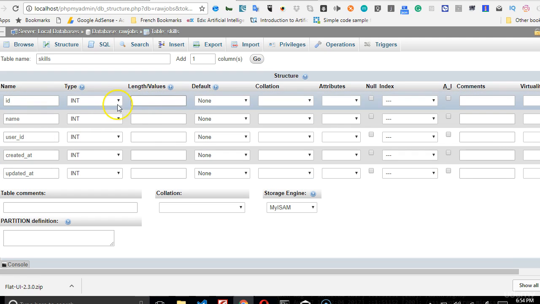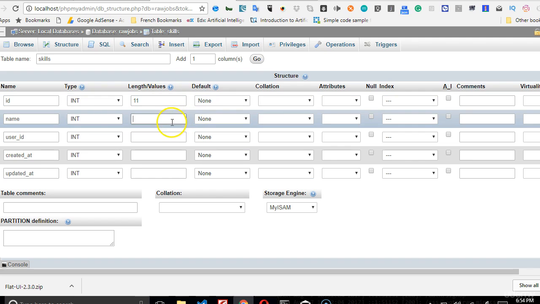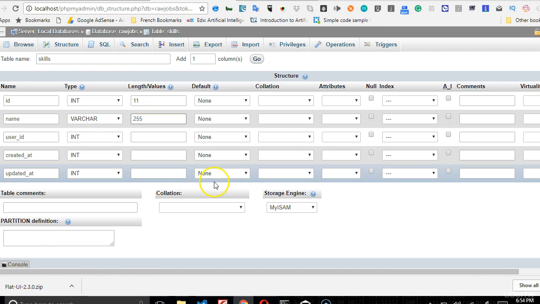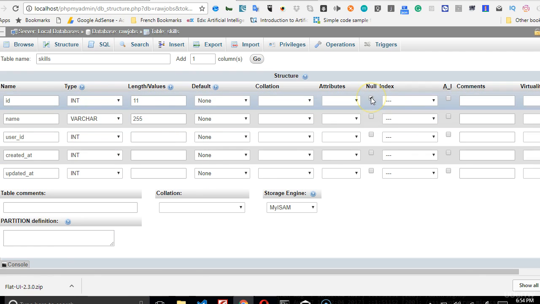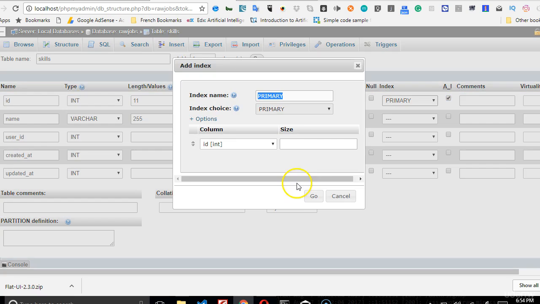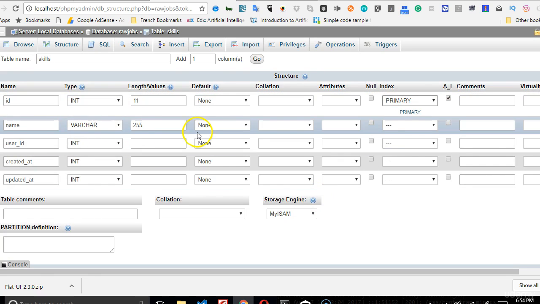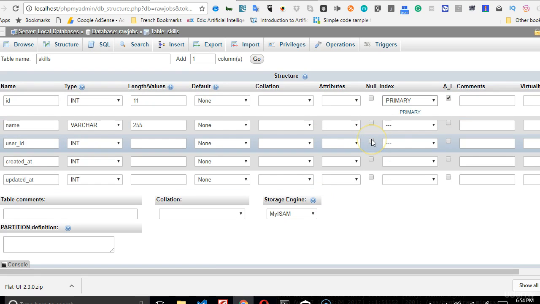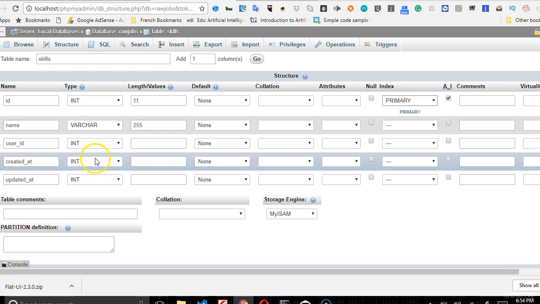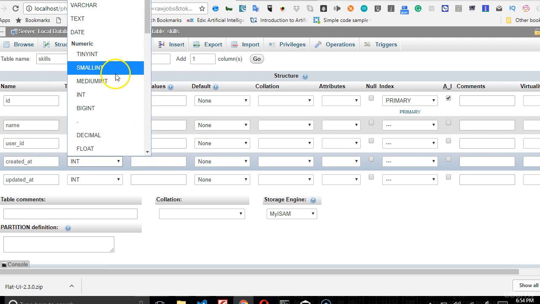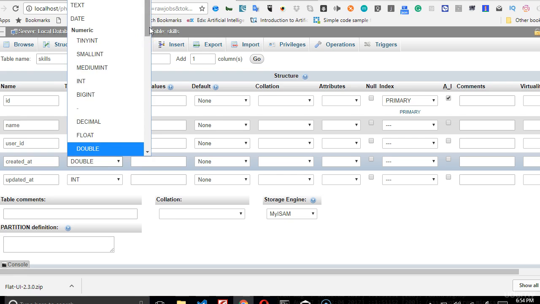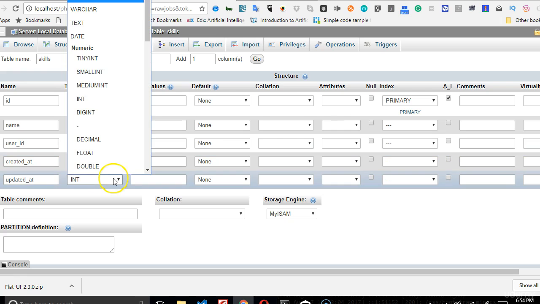Okay, updated at. So now we have these two. In the ID field, we can say that the ID is 11, and the name is variable character, and we just give it 255. Okay, we eventually come up and update this to mean some other things. But now this is just what we want, and we're gonna say that it's primary key, and we're gonna say okay. And then the name is variable character. It cannot be null. The user ID cannot be null, and the created at is date time. So we just do a date time. Updated at, we will do a date time.